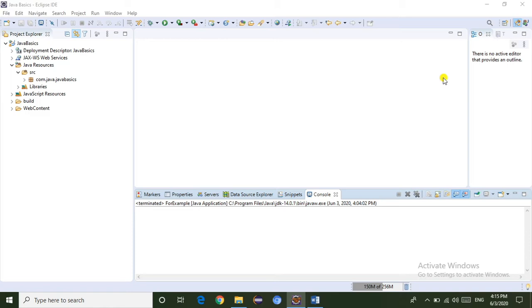Before going to discuss while loop, we have to know the looping statement. So what is a looping statement? Looping statements are nothing but statements that execute a block of code repeatedly until a specified condition is true. In Java, we have three types of looping statements: one is for loop, second is while loop, third is do while loop.